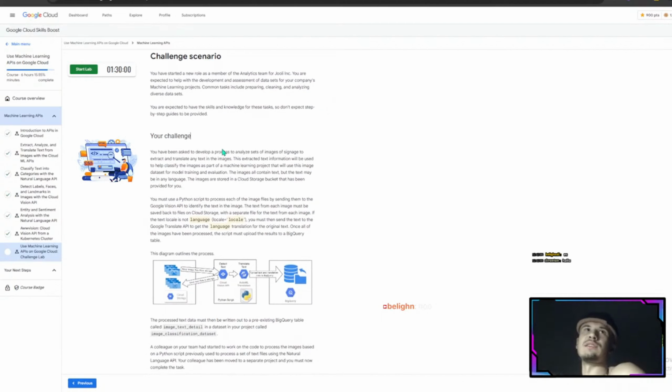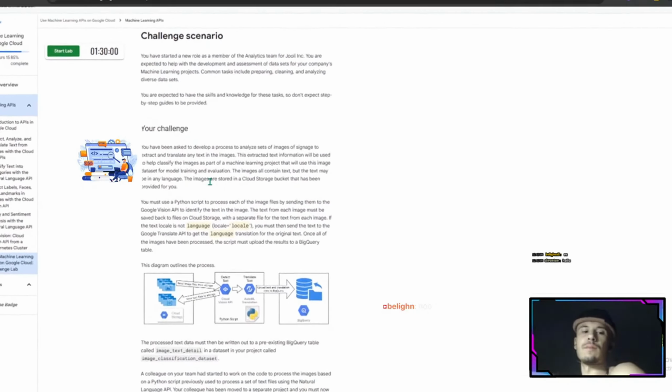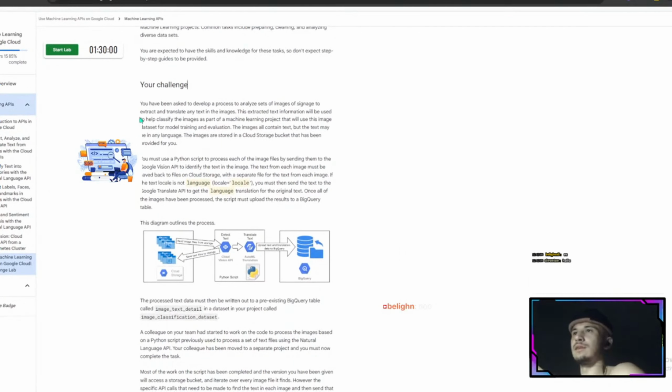And here is our challenge: we have been asked to develop a process to analyze sets of images of signage to extract and translate any text in the images. The information will be used to help classify the images as part of a machine learning project that will use this image dataset for model training and evaluation. The images all contain text, but the text may be in any language. The images are stored in a cloud storage bucket that has been provided for you.